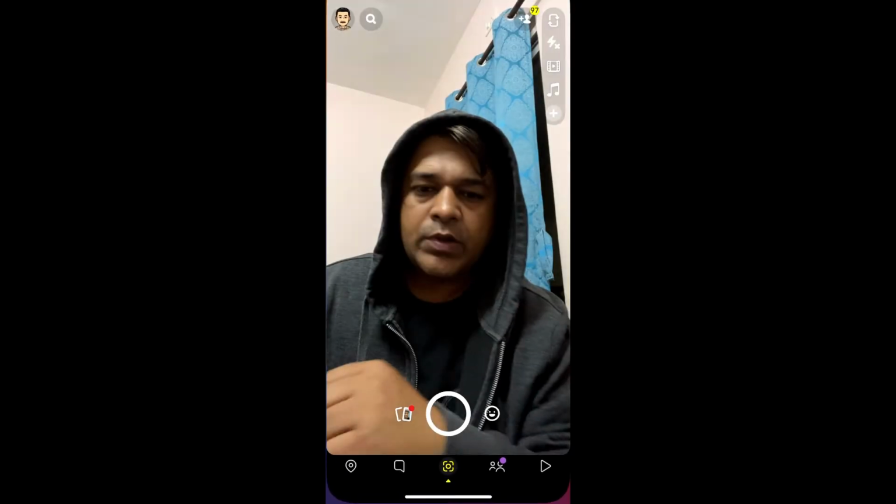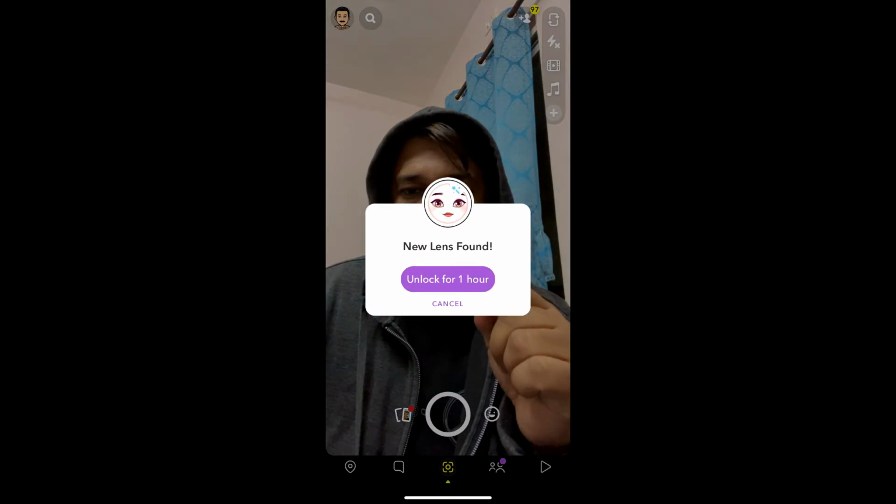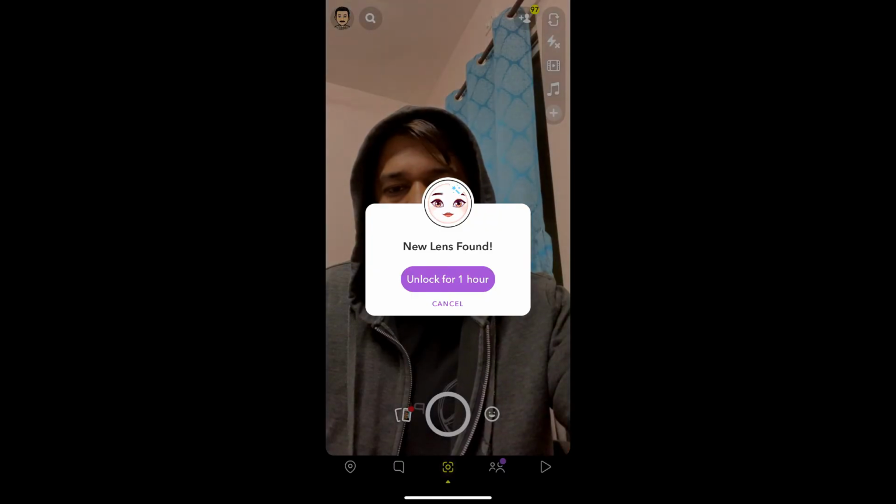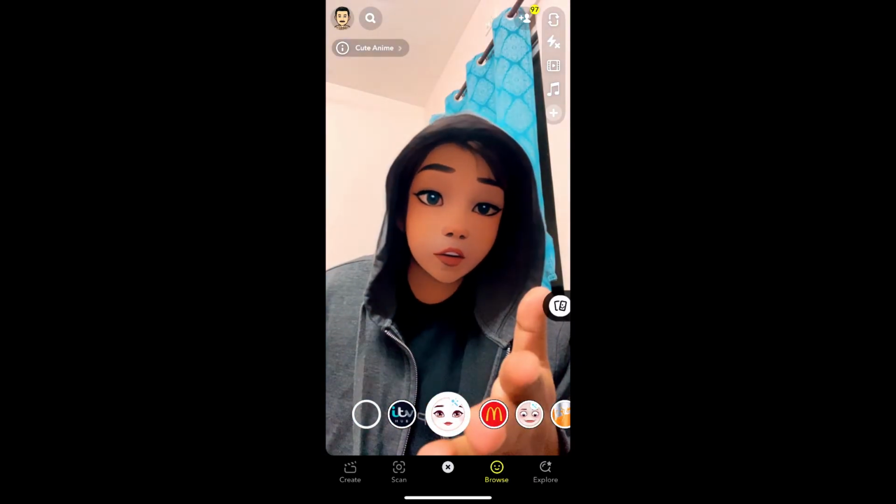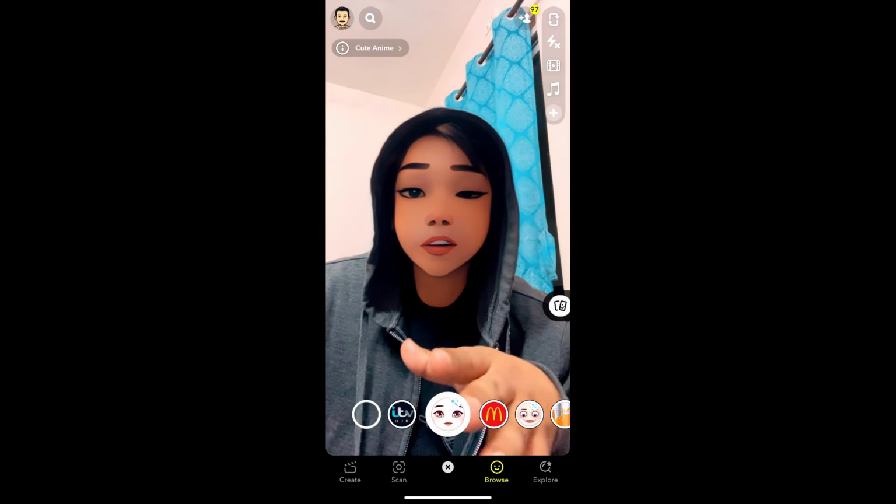Okay, you will see a pop-up. Yeah, this one. Tap on unlock for 1 hour. Okay, and that's it, you got the filter. So that's it guys. Likewise, you can get this effect on Snapchat.